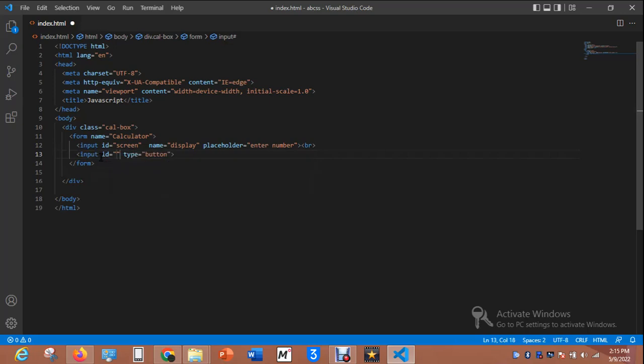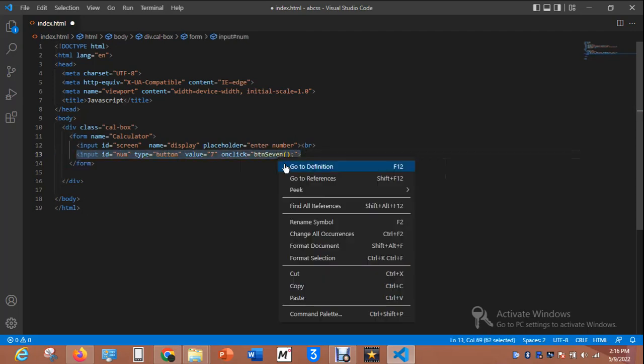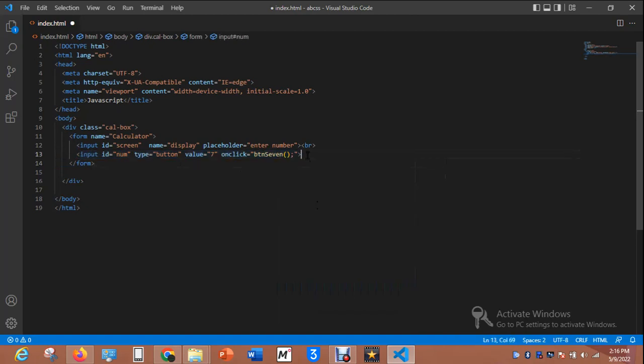Then I have an ID. Let me call the ID number, but here I use a short form, NUM. Then I have a value. That value is 7. Then the on-click function here, I use btn7. I use it in such a way that I can identify each one. But you can use your own.